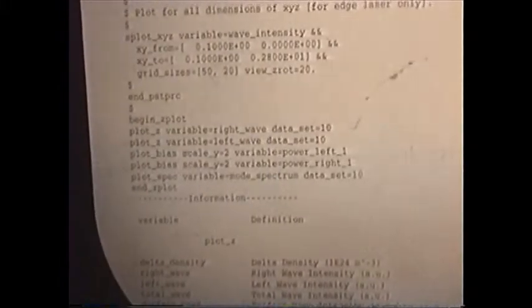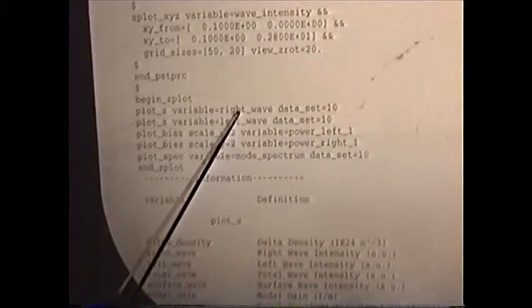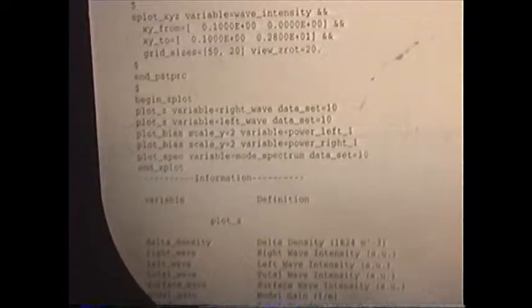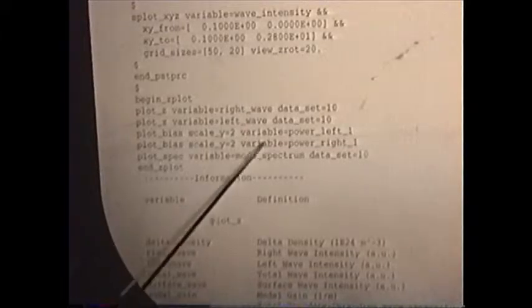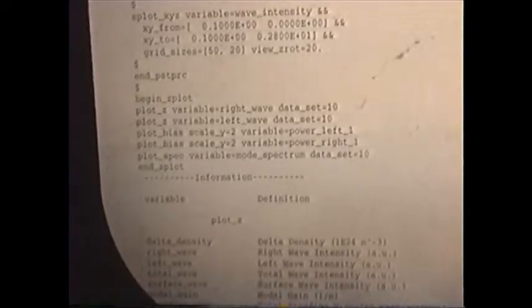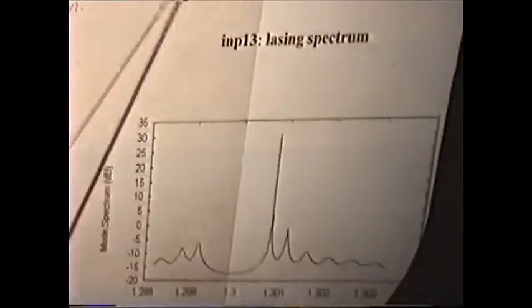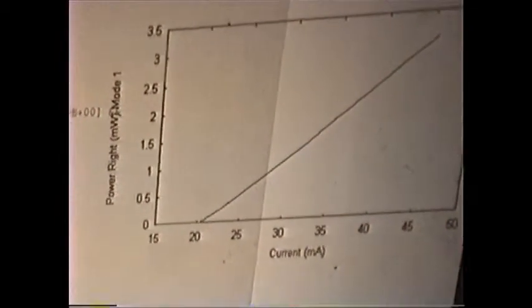And so these are like X, Y, Z plots. Then comes another set of plots. Plot Z, you can say you want to plot the wave traveling to the right, the wave traveling to the left. That is just a 1D version of what we have just seen, just a line. Then you can plot the power coming out of the left facet, the power coming out of the right facet versus bias, and this is the upper curve. Now this is the LI curve. Power right, power left. Then you can plot the mode spectrum, that is this curve, the mode spectrum of the DFB.